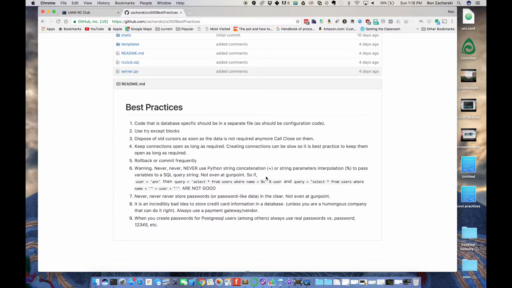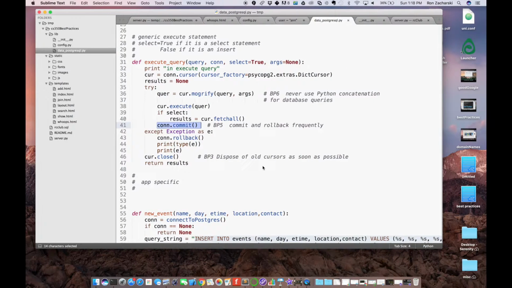This next one will save you lots of headaches and lots of embarrassment in your job, because it prevents one type of malicious exploit called SQL injection, and this wording is exactly from the PostgreSQL documentation. Never, never, never use Python string concatenation or string parameter interpolation to pass variables to an SQL query string, not even at gunpoint. Let me show you what I mean by that.